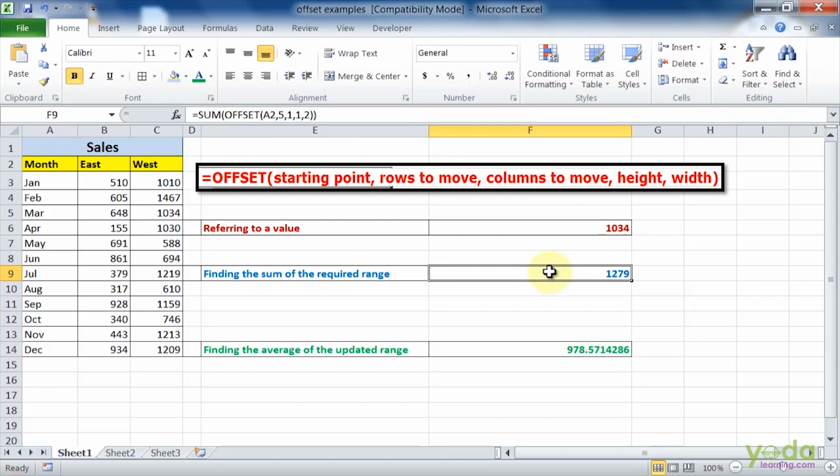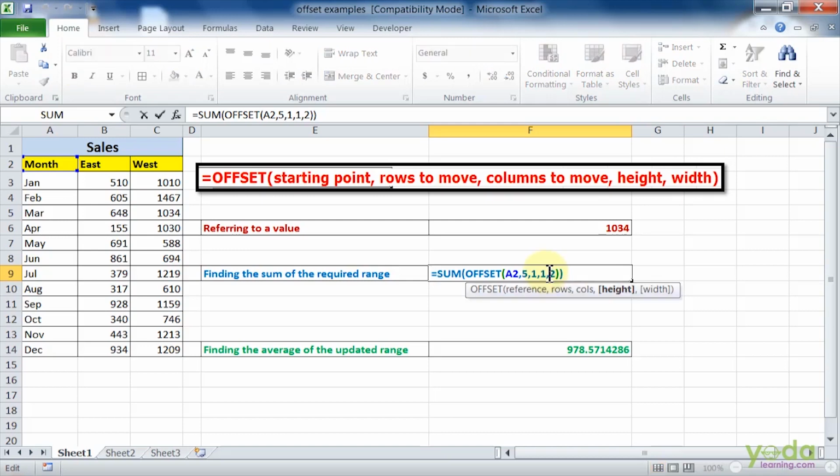What are the values in the required range? So offset will help me out in this case. Here my formula tells me to find the sum for a given range with the help of the offset. Moving 5 rows below A2 will give me 1, 2, 3, 4, 5, that is May. So it will give me May as the output, and moving 1 column ahead will give me 691.